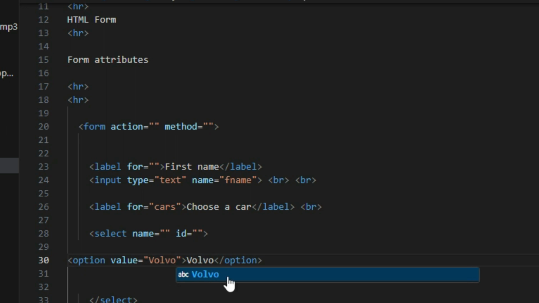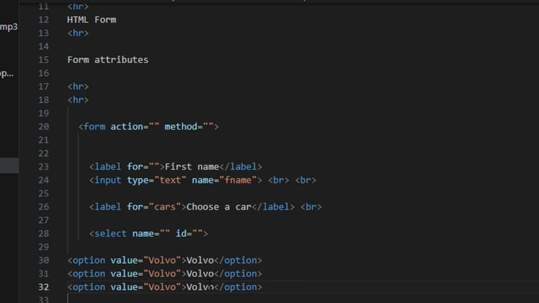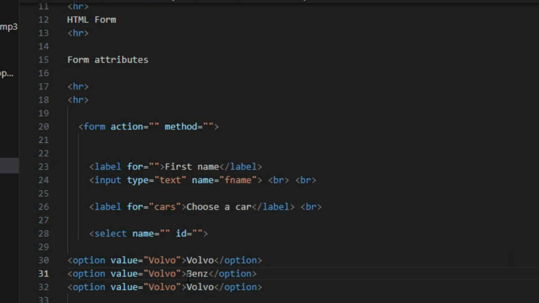Then let me just duplicate this into 3. Please permit me. I can highlight this one and have my Benz car. Also come here to this value and change it to Benz, because this one cannot have the same value as the other one. Otherwise if you select Benz, you'll be seeing Volvo in your database. Then I can also have Audi. Now come here and change this.